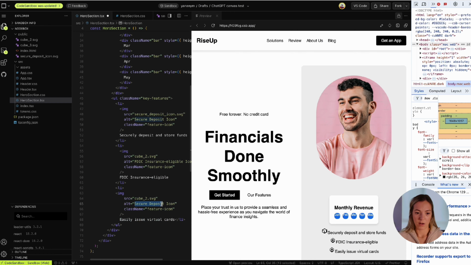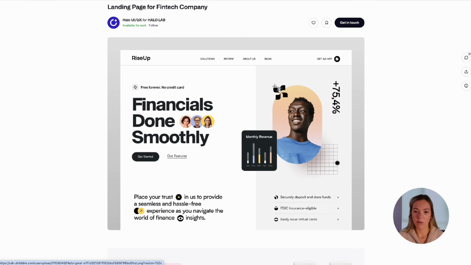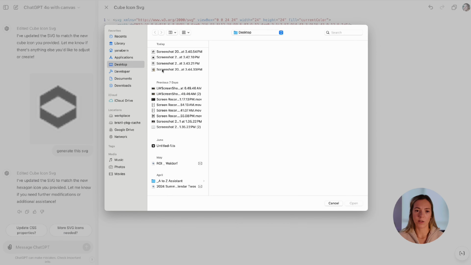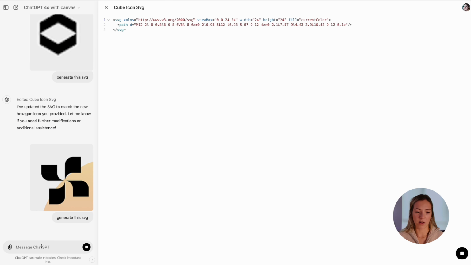Good to update my alt tag. Okay, we got to do the 3. Let's try. We're going to generate this SVG. I love the iconography in this design. It's one of the reasons I chose it. This is the hardest part for me. It'll take me a very long time trying to recreate this in Figma.